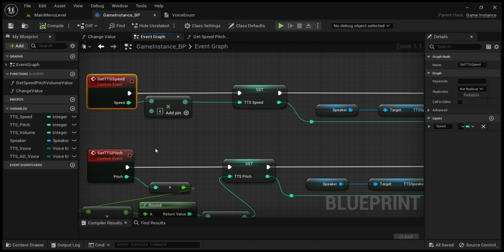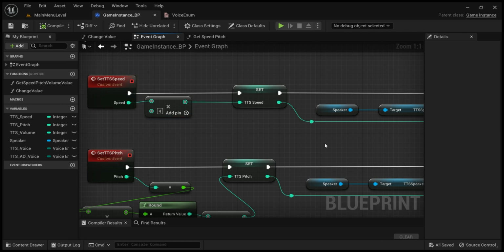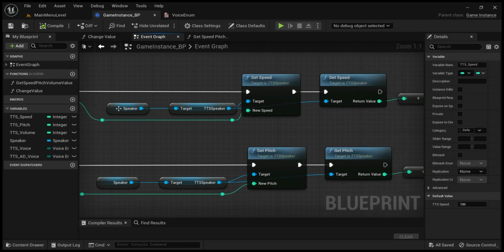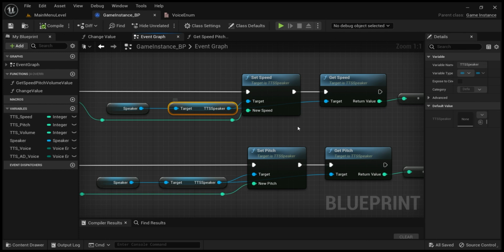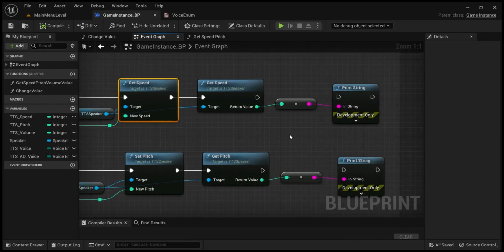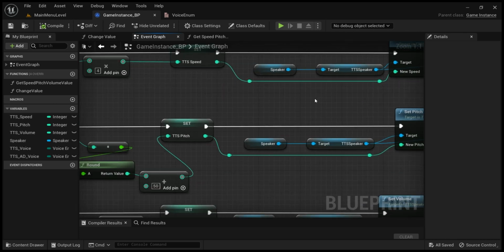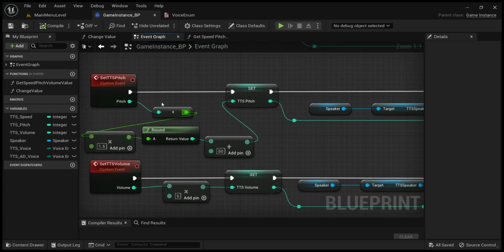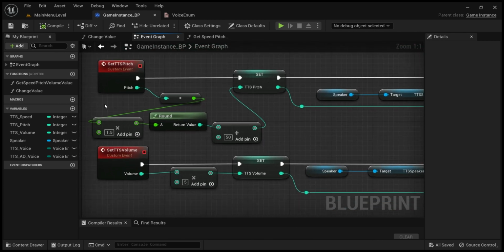So the first one is set text-to-speech speed. This is taking our speed variable, timesing it by 4, setting the speed, and then it is grabbing the ReadSpeaker speaker, grabbing TTS speaker, and then setting the speed. And there's a little print string here for being able to see the speed if you want to plug that in and view it in strings. This is pretty much the same for both pitch and volume. It's just a little bit of different maths in terms of what it actually puts into the values.